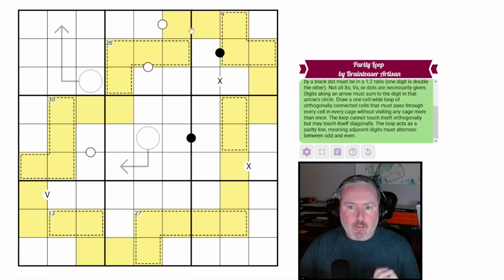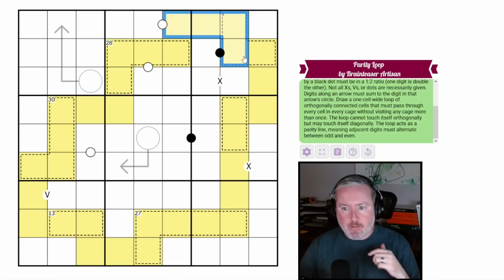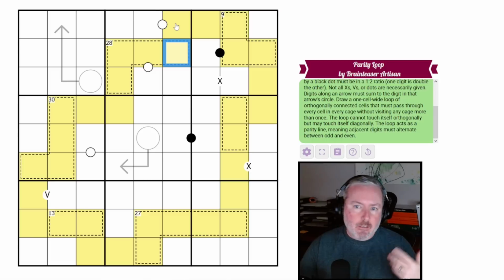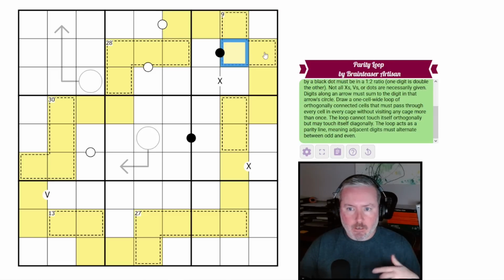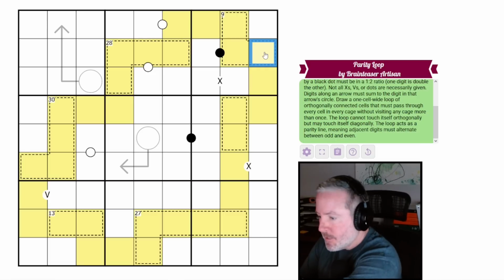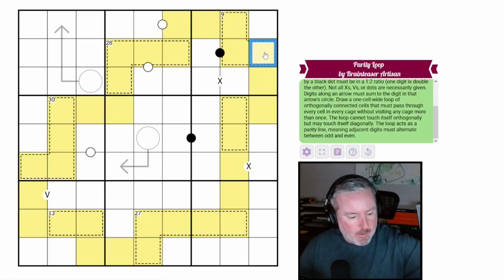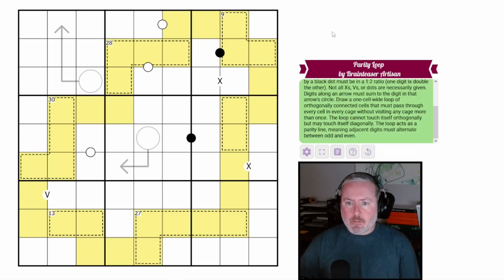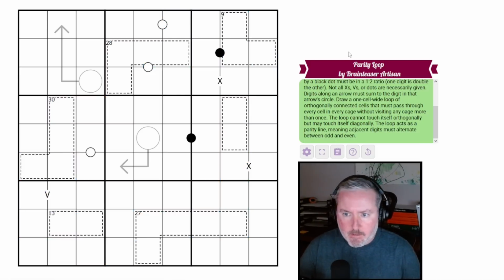We're also going to know that along our loop we have the parities, so we're going to have odds and evens. So if this was an odd digit, this would be even, odd, even, and so on down the line. And that is our final rule. So I will get rid of this stuff, and we'll get started on this thing.